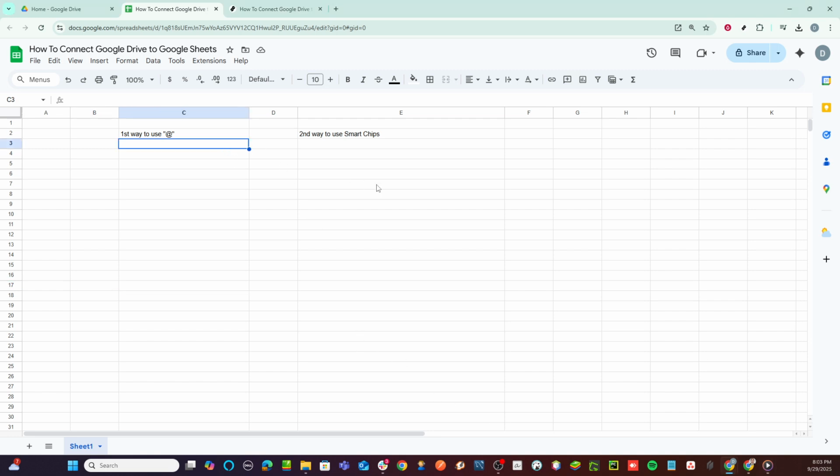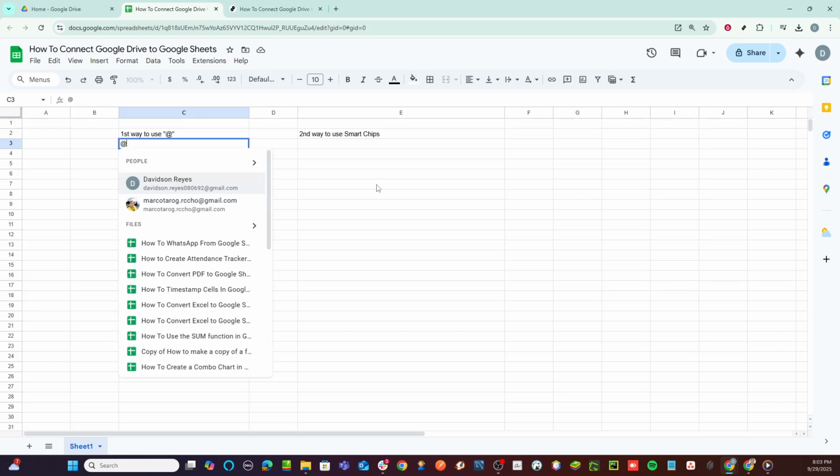Next, in cell C3, type the @ symbol. Doing this is like saying a little magic word that triggers Google Sheets' Smart Helper, allowing you to bring elements from other Google tools, like your files from Google Drive, into the spreadsheet.